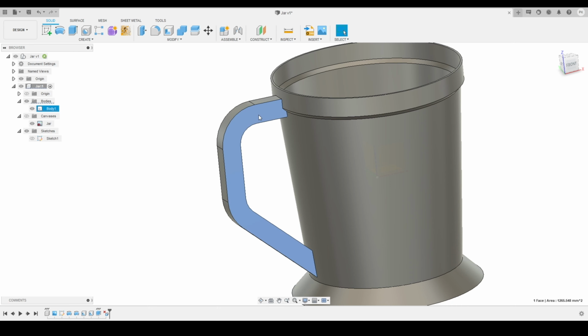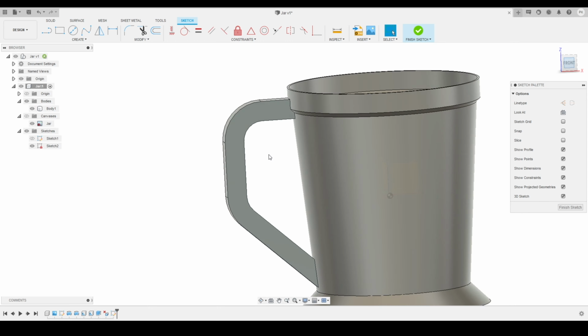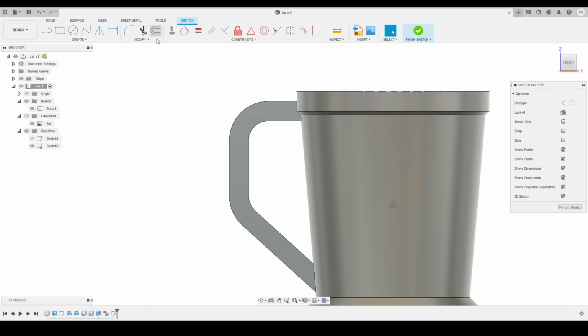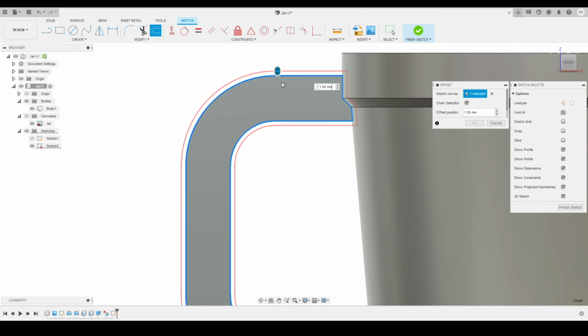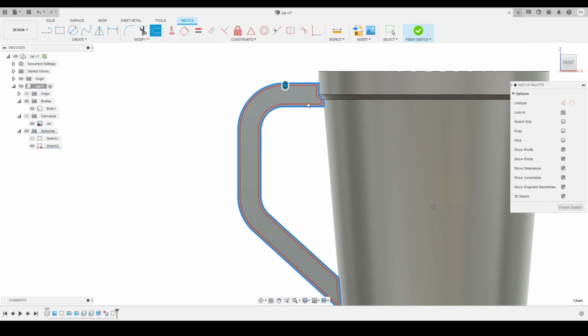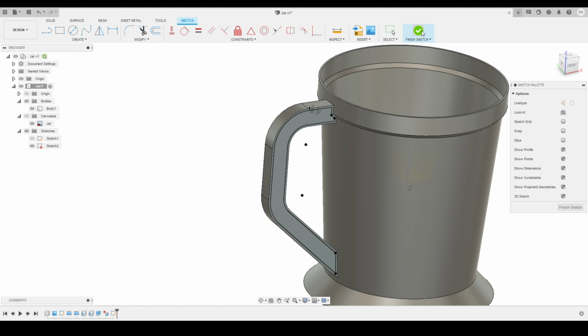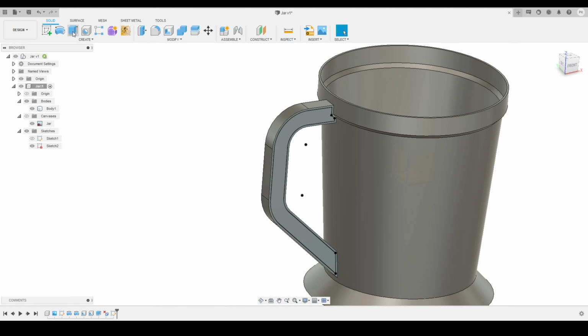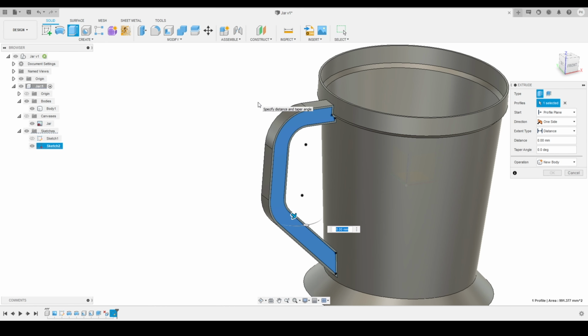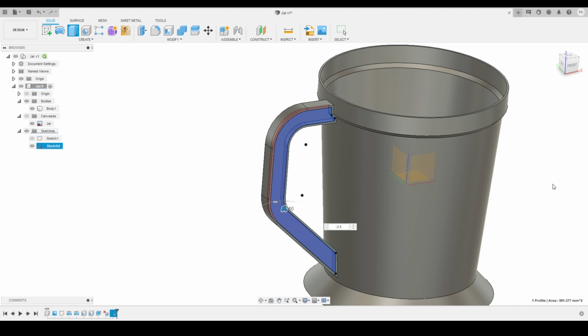The next thing I have to do is make a groove on the handle, so we'll select the face, activate our sketch tool, go to the front view, and activate our offset tool from here. We'll select the profiles and offset them by minus 1 millimeter inward. Here you can see, and we'll press OK, and click on finish sketch for now. I will activate my extrude tool from here, select the profile, and make an extrude cut of minus 3.5 millimeter. Here you can see, and we'll press OK.